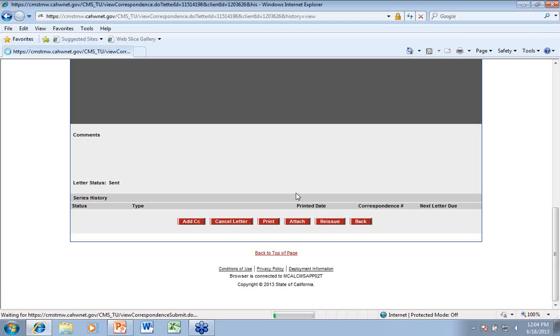Now if the client did complete the transfer process, meaning the client actually sent out the transfer letter, and the client did transfer, you don't have to worry about the next tickler. Once the case gets closed, the tickler for the transfer series letter is actually deleted when you close the case.